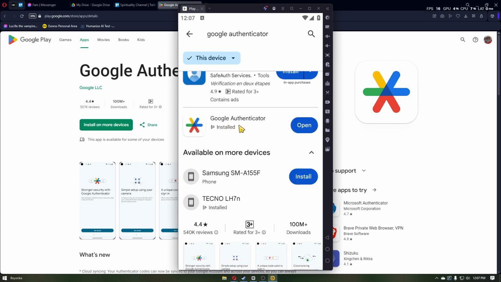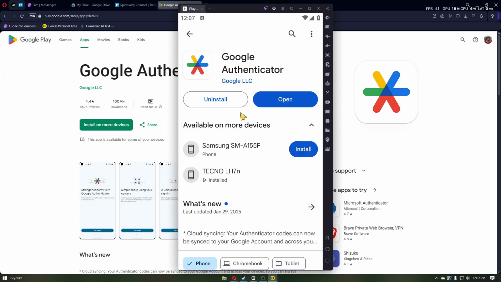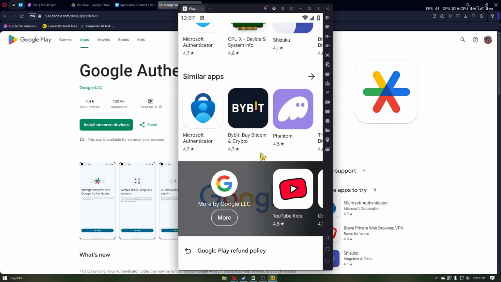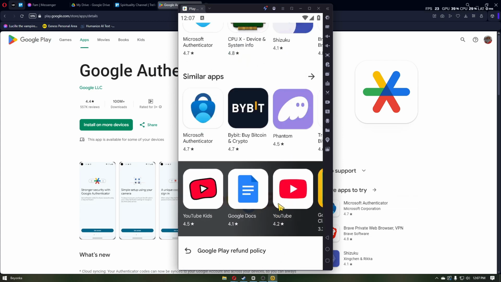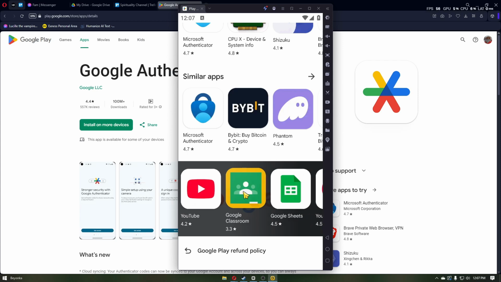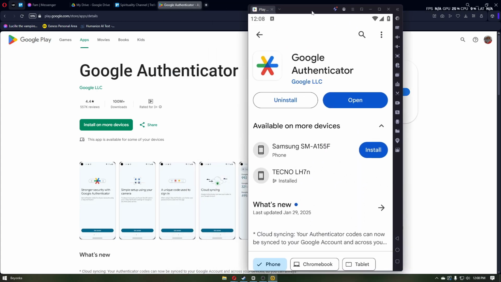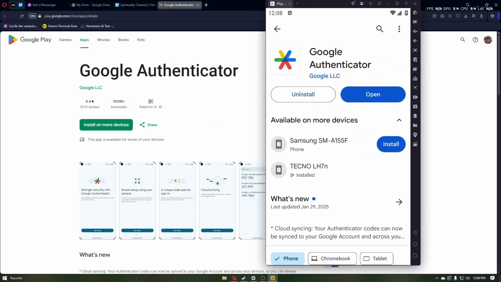Right after, you can open up the official Google Authenticator app that has this logo and is made by Google LLC. Once inside, you can know that this is the official app by navigating through the bottom of your screen, and from here you can see the Google logo. They have made applications like YouTube Kids, Google Docs, YouTube, Google Classroom, and of course some Google services right here. So you can just click on open, and now we can integrate Google Authenticator into our accounts right here.